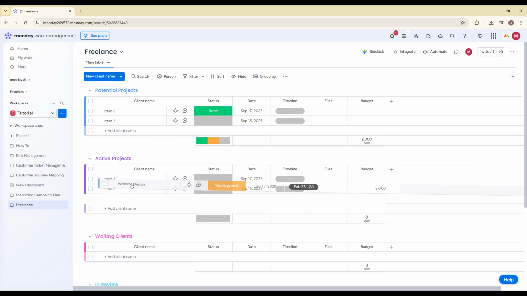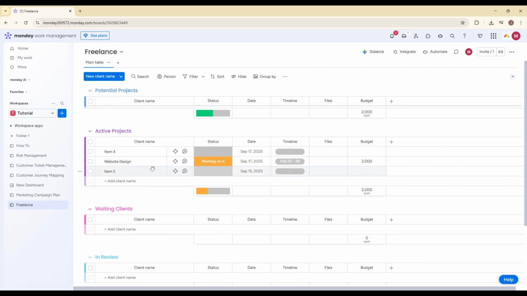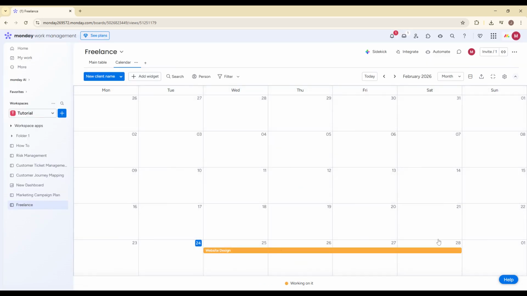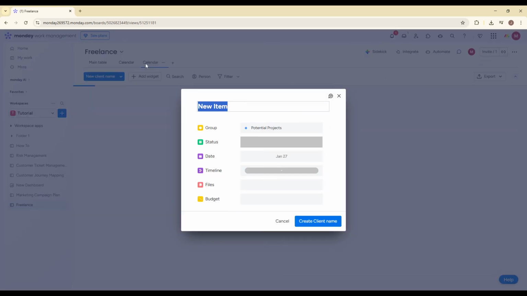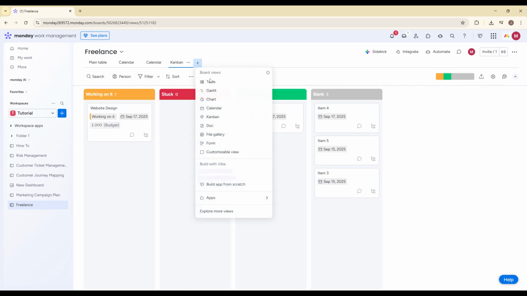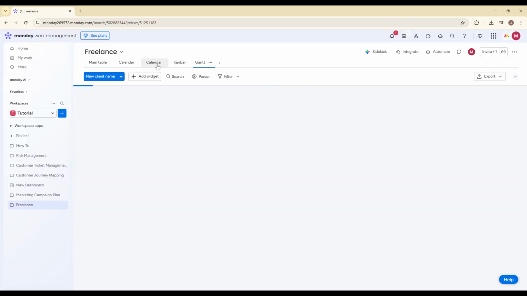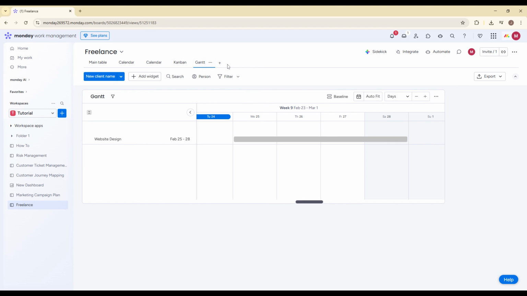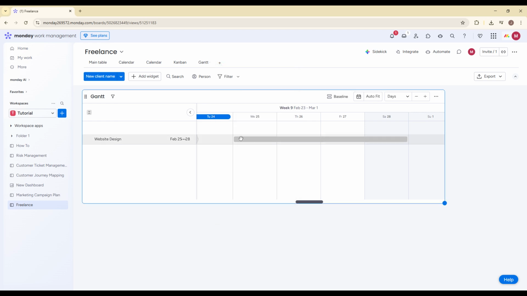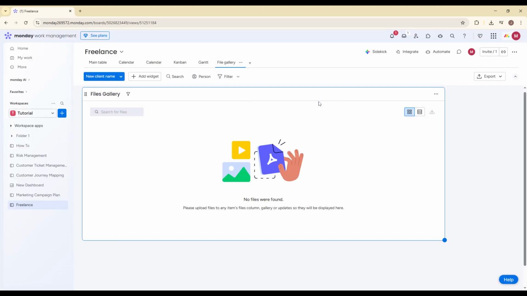To make your workflow even more powerful, let's use Views. At the top of the board, click on Views to add different perspectives. Start with Calendar View. This shows all your project deadlines visually, helping you balance your workload. Next, add a Kanban view. This transforms your board into a visual pipeline where you can move projects between stages like sticky notes. It's perfect for seeing progress at a glance. Then add a Gantt view. This is especially useful if you handle multiple overlapping projects because it shows timelines across a horizontal schedule. Finally, add a Files view so you can quickly access and organize all client documents in one place without digging through each item individually.